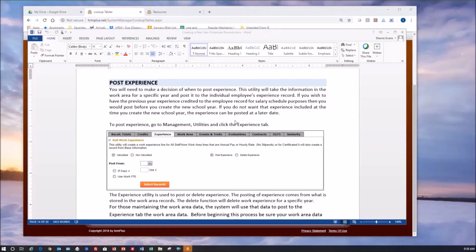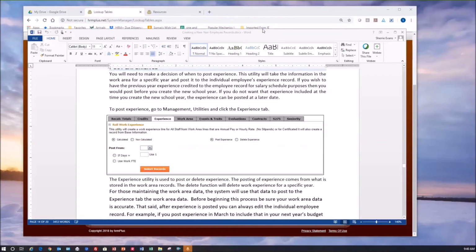It doesn't matter when you do it. It's just a matter of what you see in your work area records. So if somebody's on step 12 and the experience would move them to step 13, do you want that step 13 in your experience in your work area record for next year or not? So completely up to you when you do it. So that's your decision point, and certainly we'd be glad to talk to any of you, especially those that are new, about making that decision.